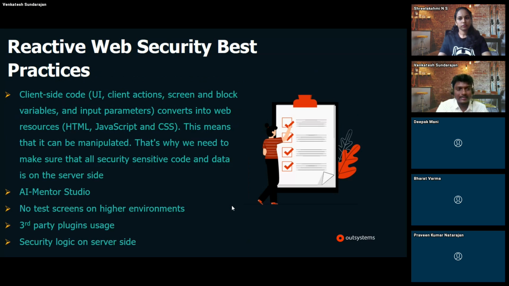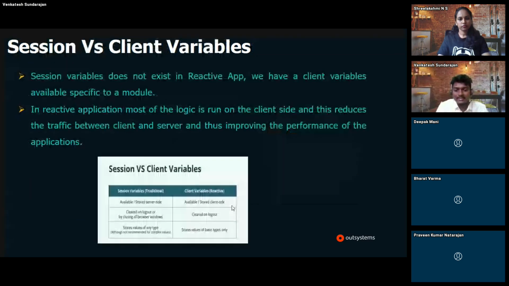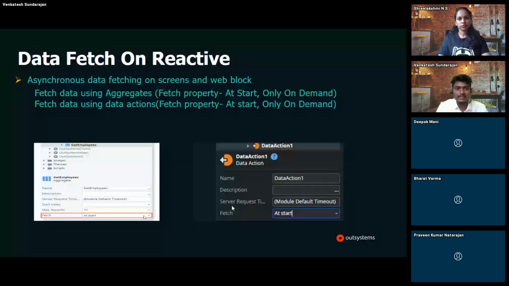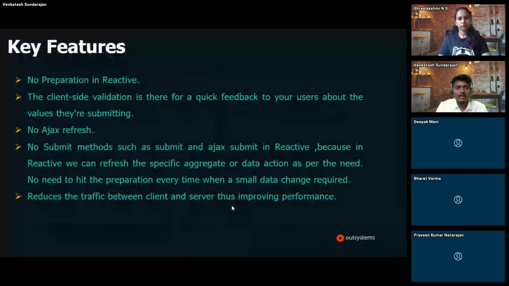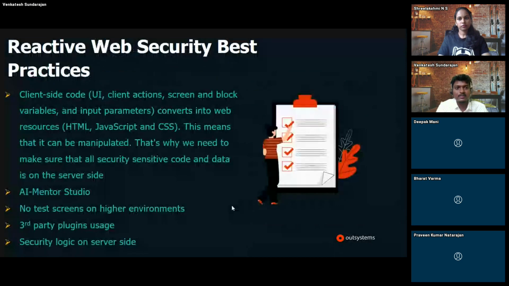So the next thing is the reactive web security best practices. The major differences between traditional and reactive we have discussed here: the key features and data fetch, screen and block events, key features, session as the client variables. And the next thing is the security perspective.